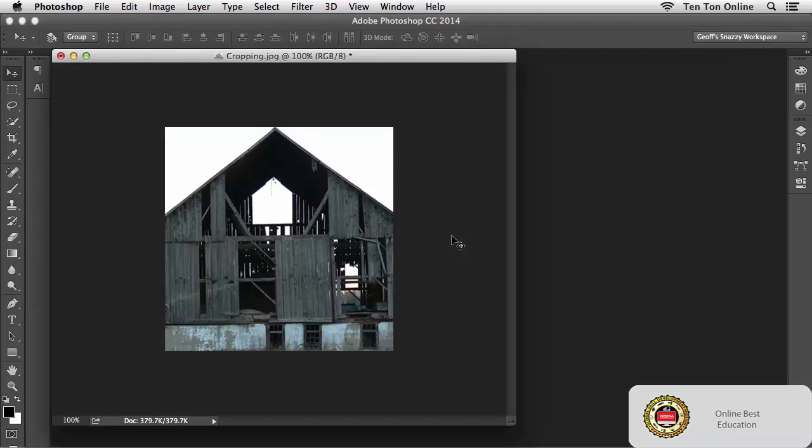All right, so the first thing that I want to do is take this photograph that I've cropped and rotated and kind of messed up. I want to take it back to the last saved version, which for me was the version we saw when I first opened it up. I haven't saved it yet, okay?